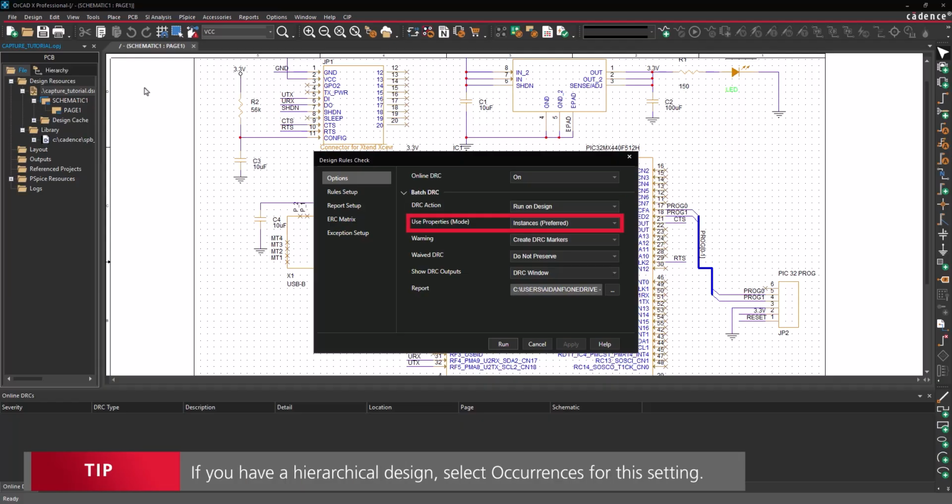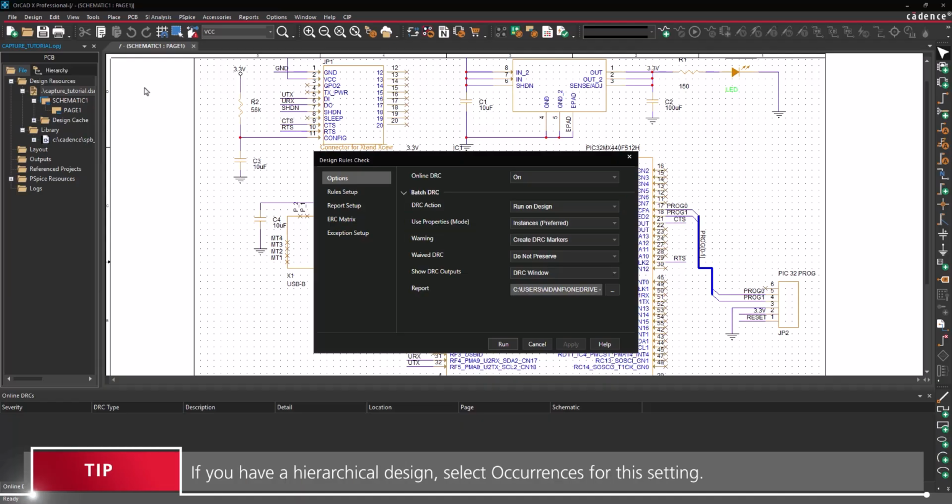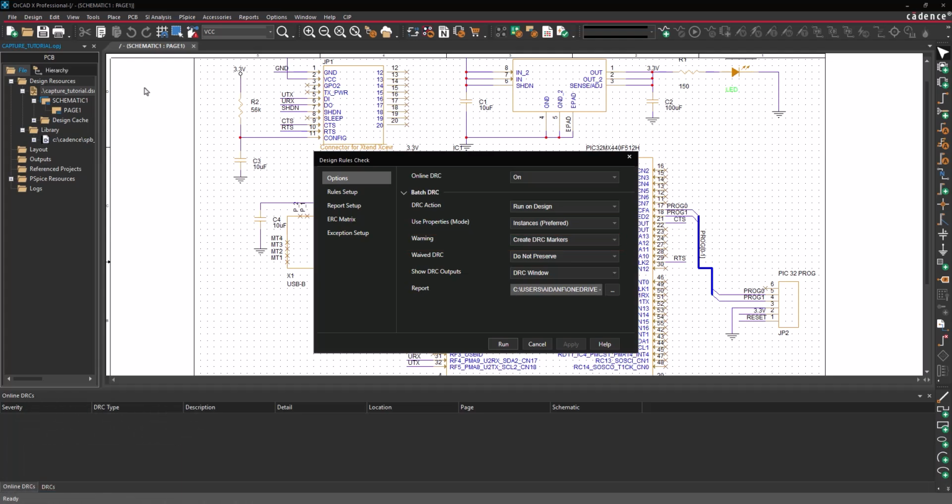Select Instances from the Properties dropdown. Select Create DRC Markers from the Warning dropdown. This will create visual markers on the schematic canvas to indicate errors. Select Do Not Preserve from the Waive DRC dropdown. This will clear any previously waived DRC errors. Select DRC Window from the Show DRC Outputs dropdown. This will show the error list in the dedicated error panel as opposed to a separate report window.